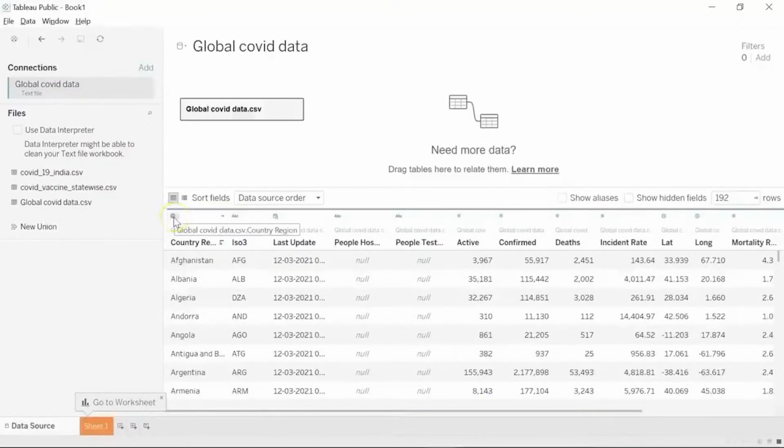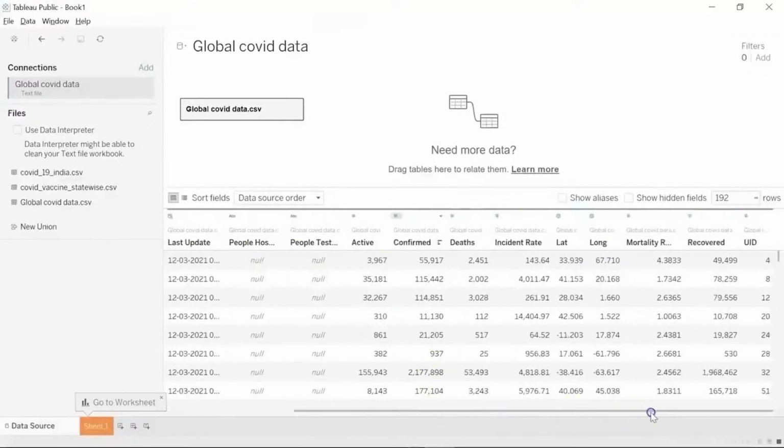So this is a globe, which means this field is a region or a geographic field. ABC means it's a text field. Then we have the calendar, which is for a date field. ABC are text field, and this hash represents numeric fields.